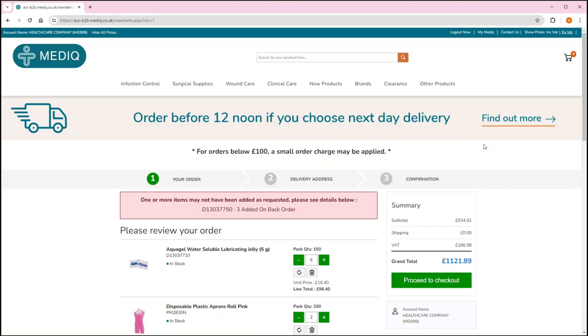This will redirect you to your basket where you can either update the quantities, complete your order, or leave the basket to find more products to purchase as required.